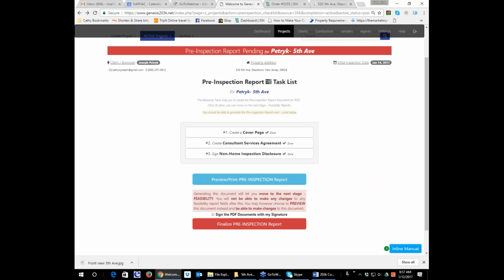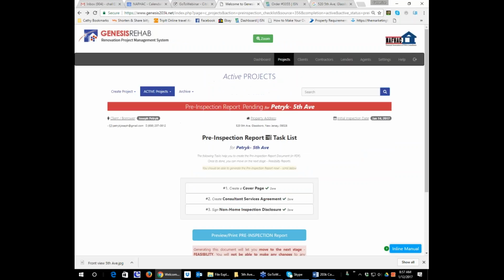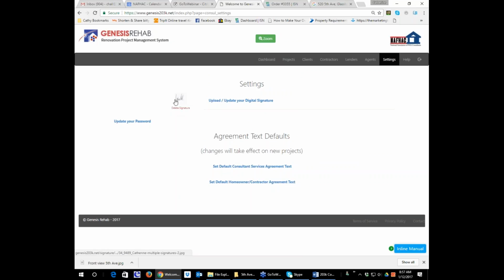If you set this up so that once you get here, you are going to hit the button that says finalize. So let's say we sign this document and hit finalize. In order to finalize this document, you have to have the settings with a signature. And if you haven't gotten an electronic signature, it is very easy to do. And let me just show you.